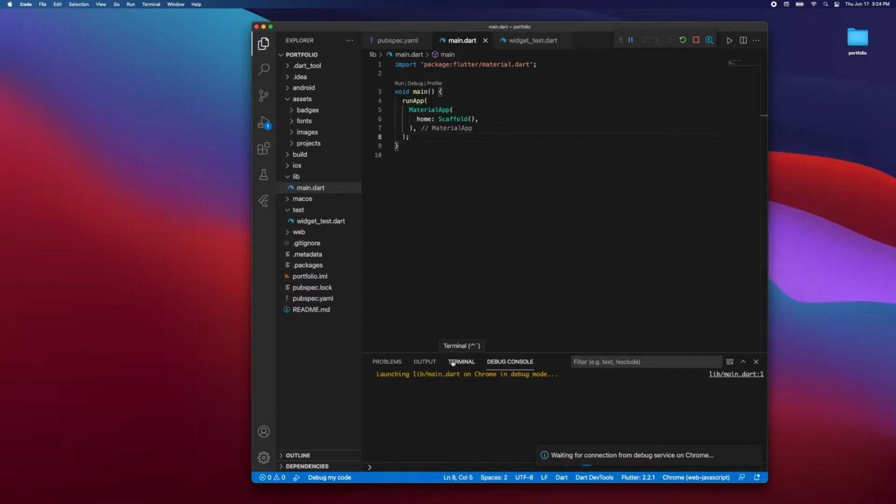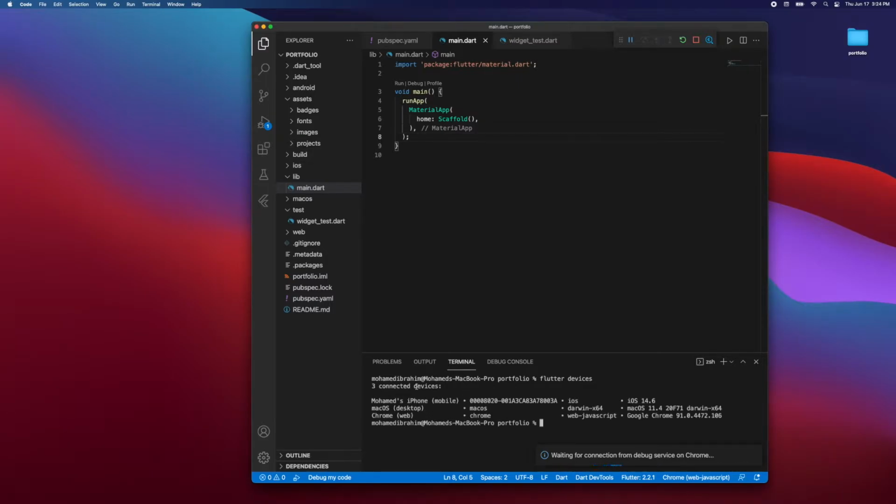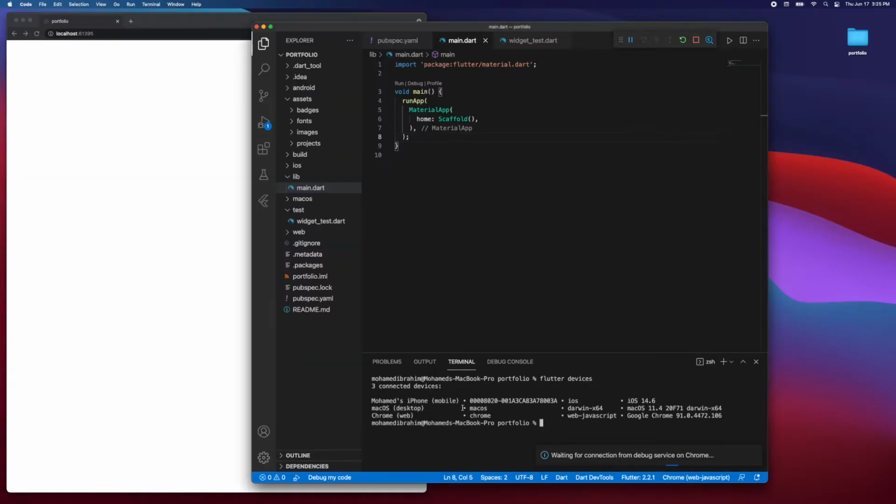Alternatively, other ways to run the application is from the terminal. If you type flutter devices, this will show you the available devices. So here it says 3 connected devices. You have the iPhone, the macOS desktop, and the Chrome web browser. And if I want to run it from the command line, I do flutter run -d for device, and then I can say, for example, macOS. And this will run the native macOS app. I can do the same thing for Chrome and my iPhone as well.